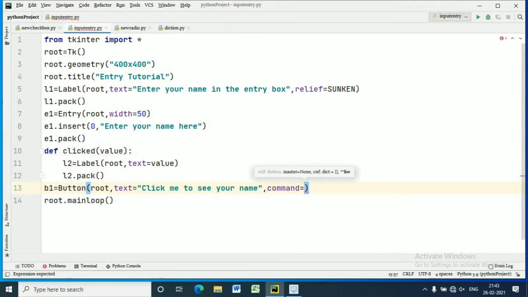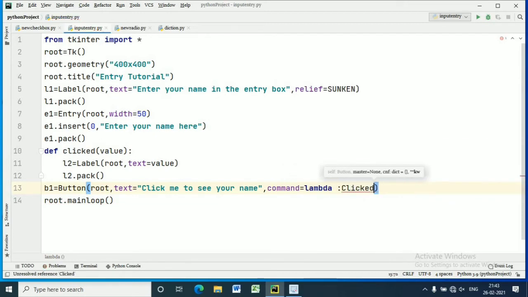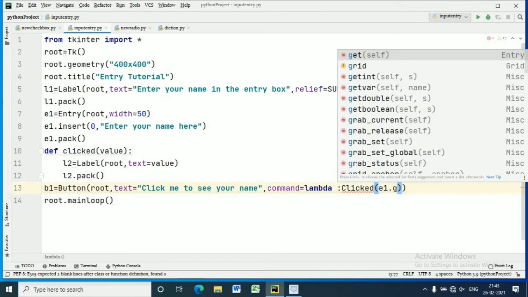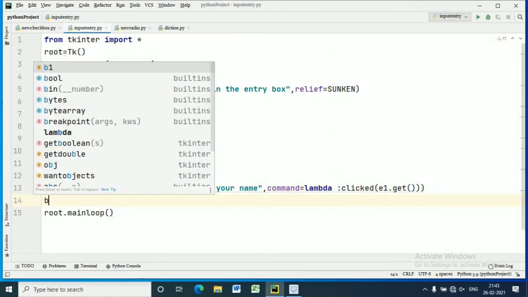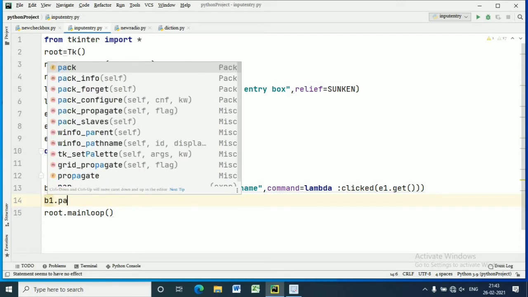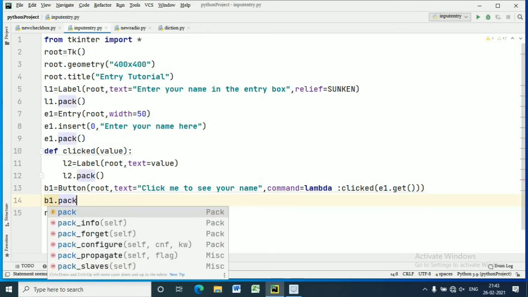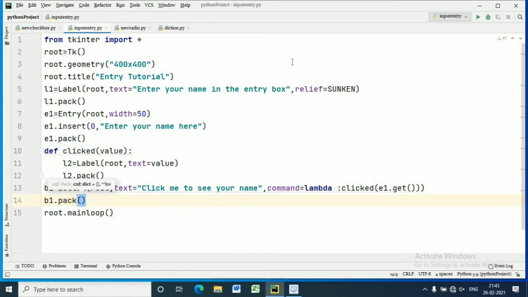As we have discussed in the previous video, lambda is an anonymous function that is defined without a name. In this form we have a label, we have an entry widget and we have a button. If the button is clicked, then the second label will be activated and we can see the data entered in the entry box in the label. Now we'll pack the button in the window.